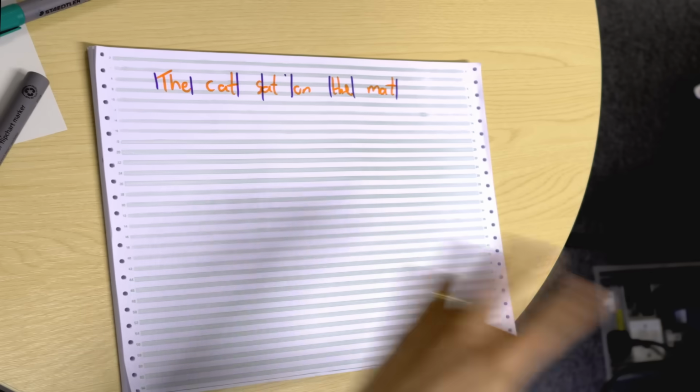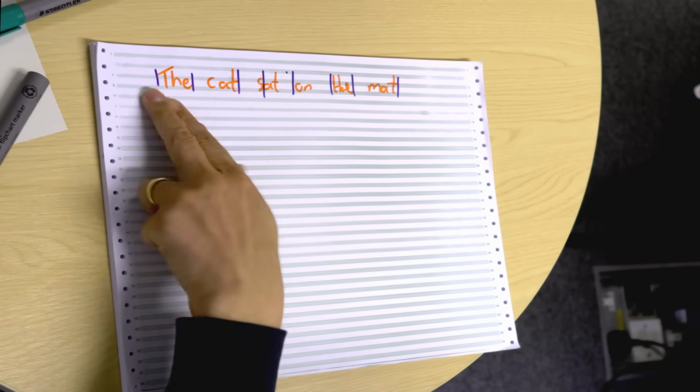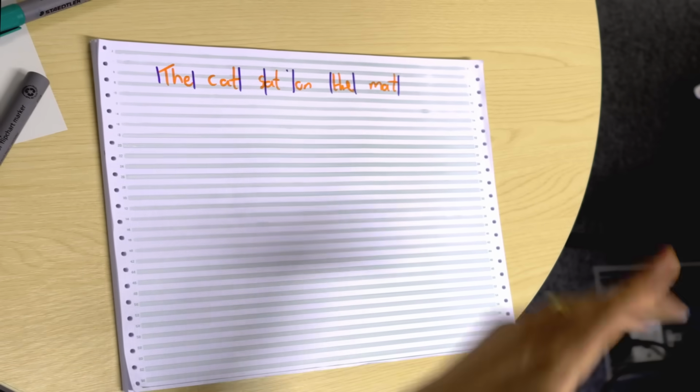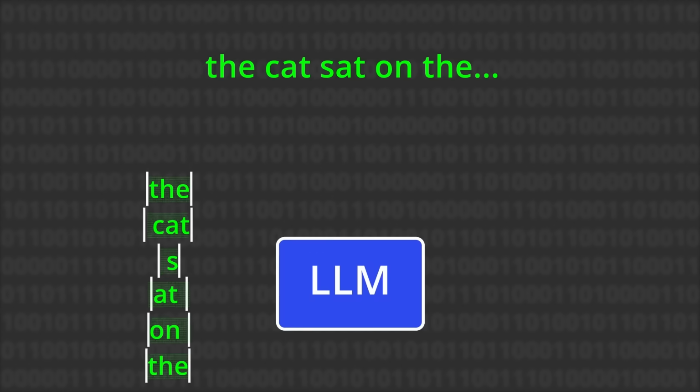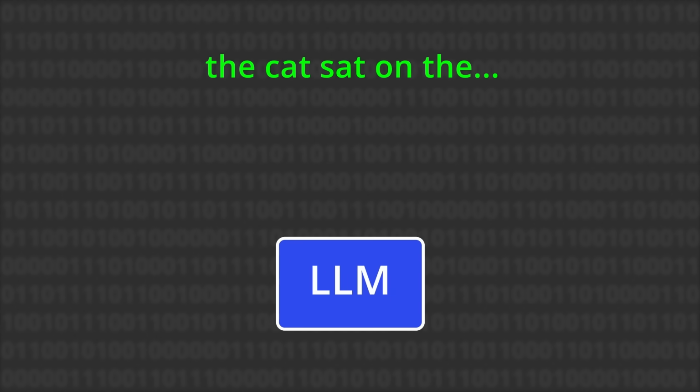So if I gave it the input, the cat sat on, these tokens here, it would, with high likelihood, return as its next prediction this token here. And that's true of code and all other kinds of things. If I write half an if statement and I ask it to complete it for me, it will use the rest of the context and its pre-training to produce likely output tokens.